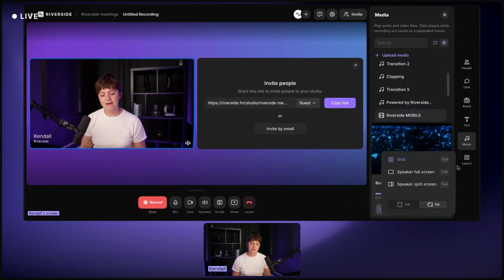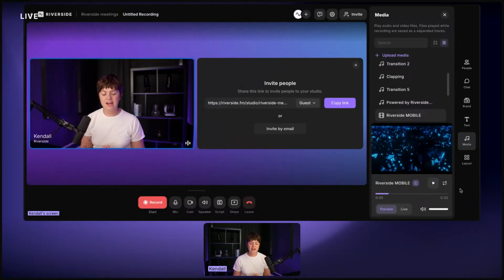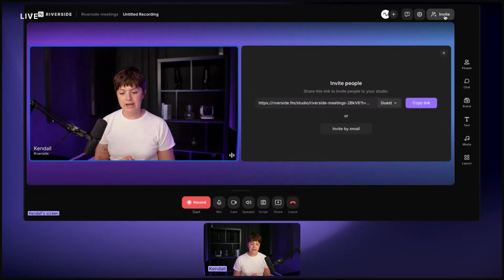You also have these layout tools here, great for live streaming. So you could do speaker full screen, you could do a split screen kind of view, you could do grid, and really jump around to make a really dynamic live stream. So that's the side panel, but let me take you through the bottom panel as well.